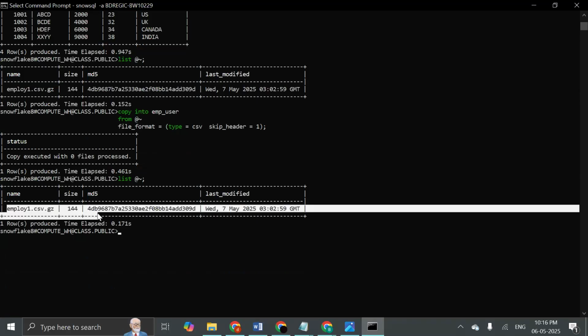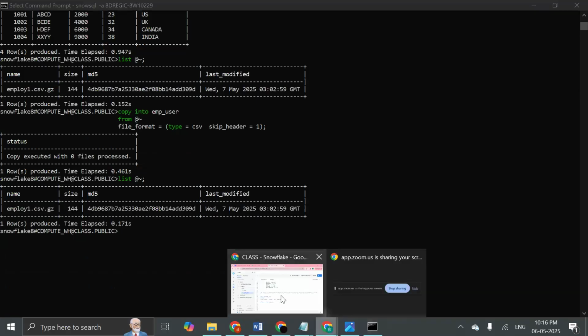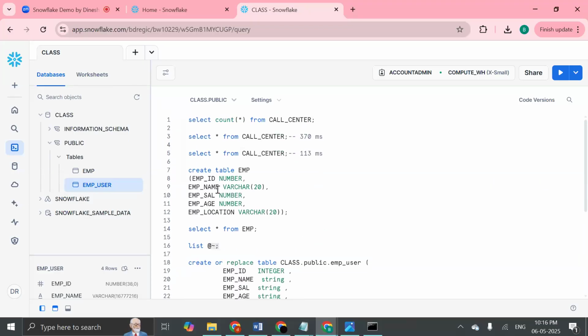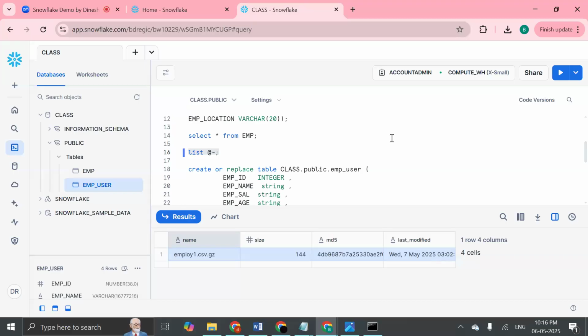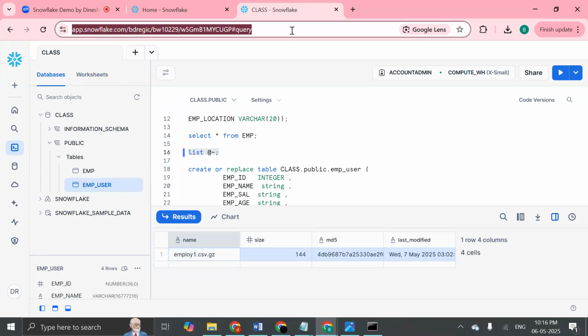See this, I can see the file here. Let me observe: LIST @~. I can see the file at the @~ symbol, which is nothing but the user stage. We can see the file, right? Now if I log in to the same account with other user details, I cannot see this file. So for practice purposes, let me quickly create a new user for the same account, and then we will try to log in with that user.